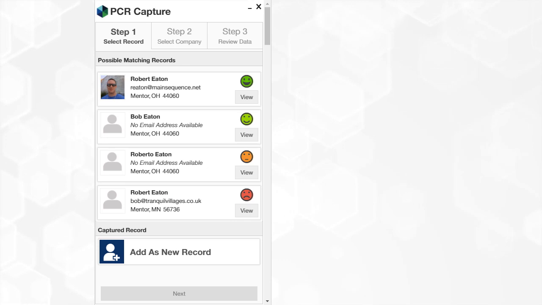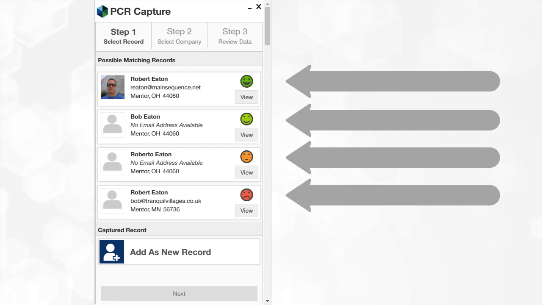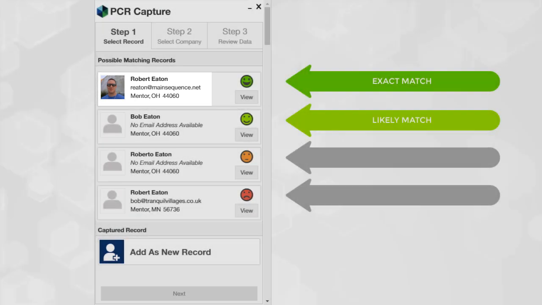Clicking on the pop-up takes us to the Select Record panel. Capture version 2.3 includes 4 color-coded face icons to indicate how certain the system is that the record you're importing is already on file. The number 2 we saw a moment ago corresponds to these 2 green faces. The deep green grin indicates a sure thing, with an exact match on the social ID and other key fields.